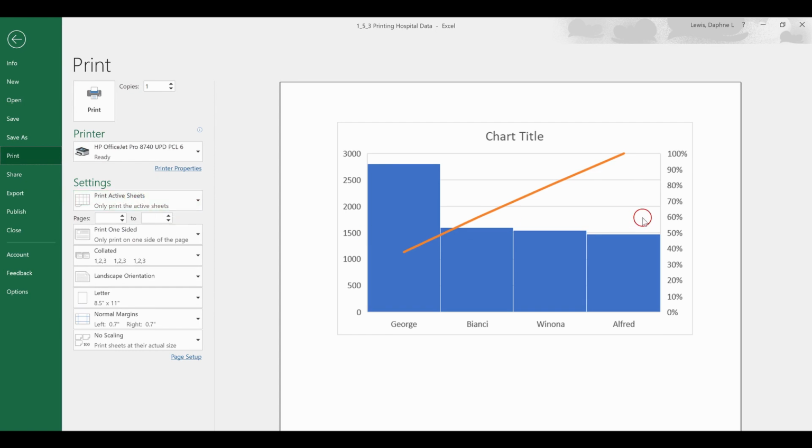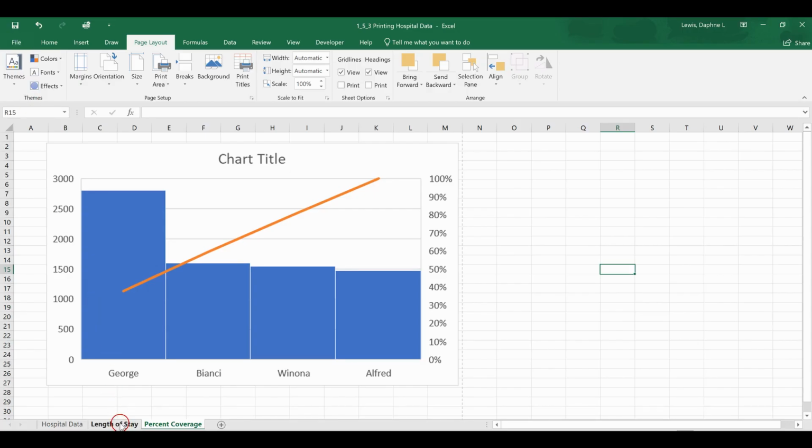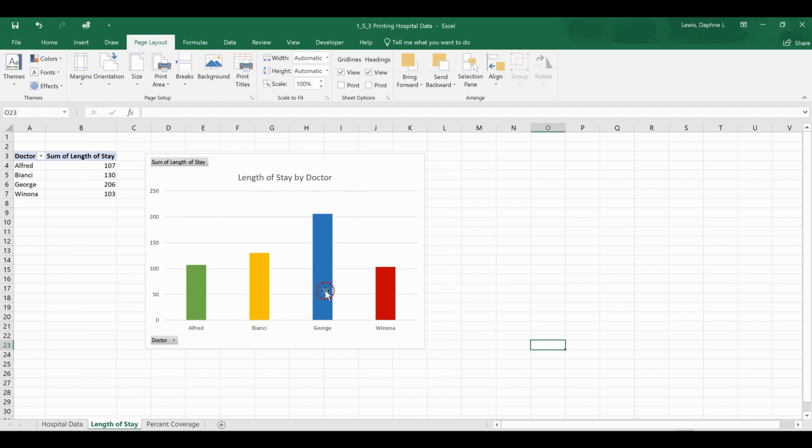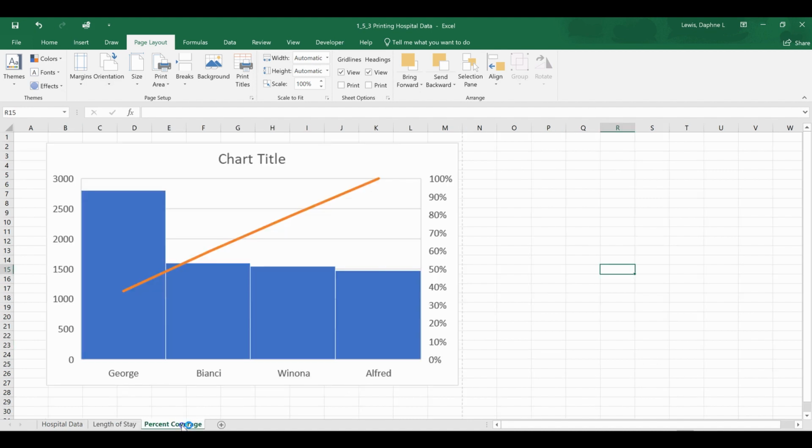We just want to print our active sheet, and that looks pretty good. That's a one-page handout. It quickly tells people the percentage and the increase, and how our data is represented in a visual format. But what if we also wanted to print the other chart of length of stay by doctor? So why is Dr. George having his patients stay way longer? Well, we want to print this page as well as percent coverage.